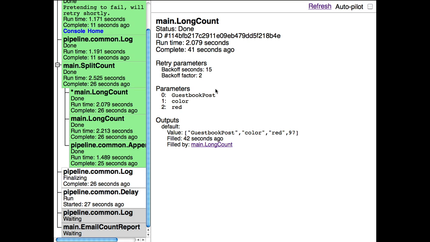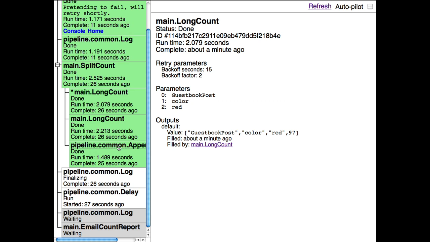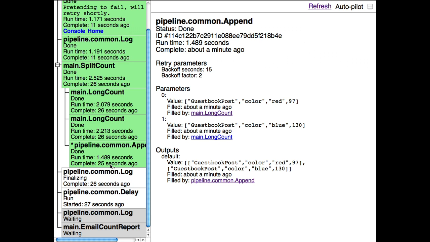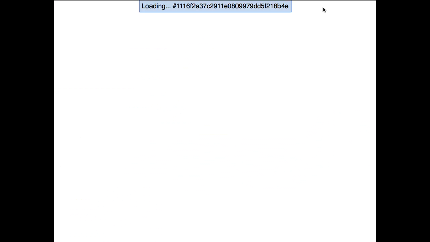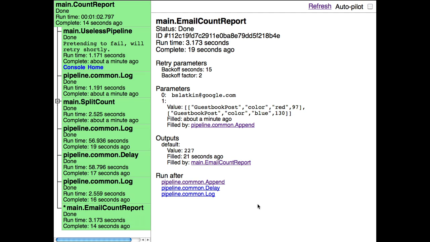Finally, when long count's done, it's like, I have the answer. It says it's done, the output gets set, and then it tells all of its dependent pipelines. So here's append. Append waits for those 2, like I said before. Then at the very end, there's an aggregation of all those reports across all these different tasks down into this email. The email says, here's Brett's email address, send him an email with this report. We found 97 red and 130 blue. So what this actually does is totally stupid. The point is that you have the tools to look at all of the different parameters, how they're passed, how much time they took, why they went into an error state, et cetera.